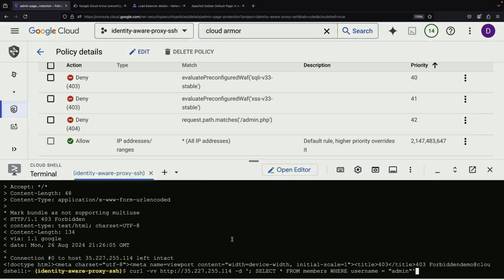It's important to note that our website isn't actually processing this posted data in our HTTP request. In a real application, you would still need to implement proper input validation and sanitization. The Cloud Armor rules are an extra layer of protection at the network level.